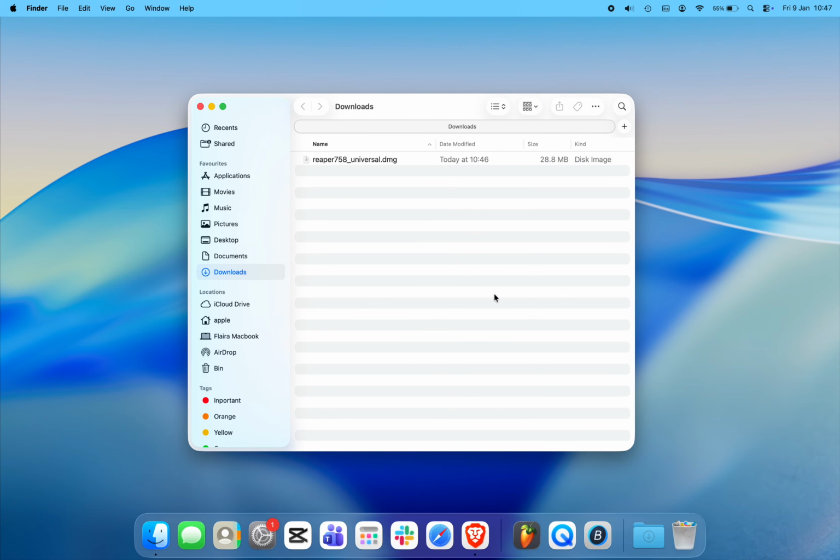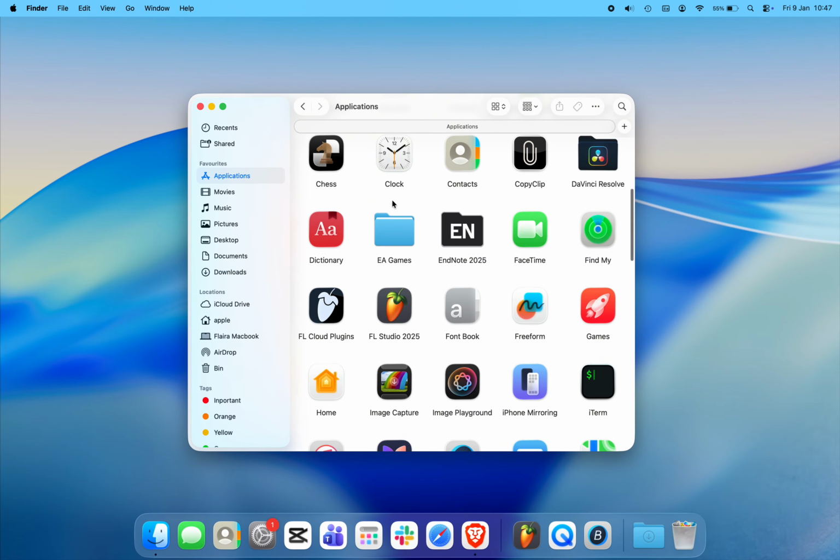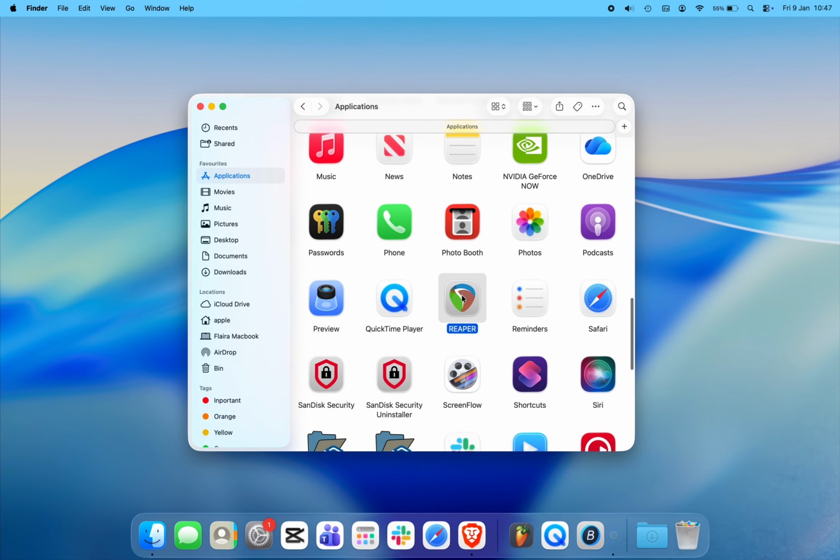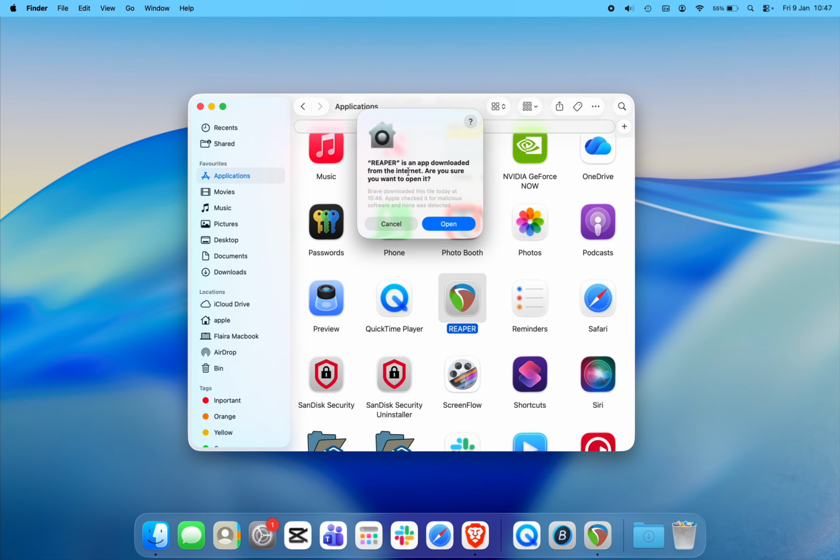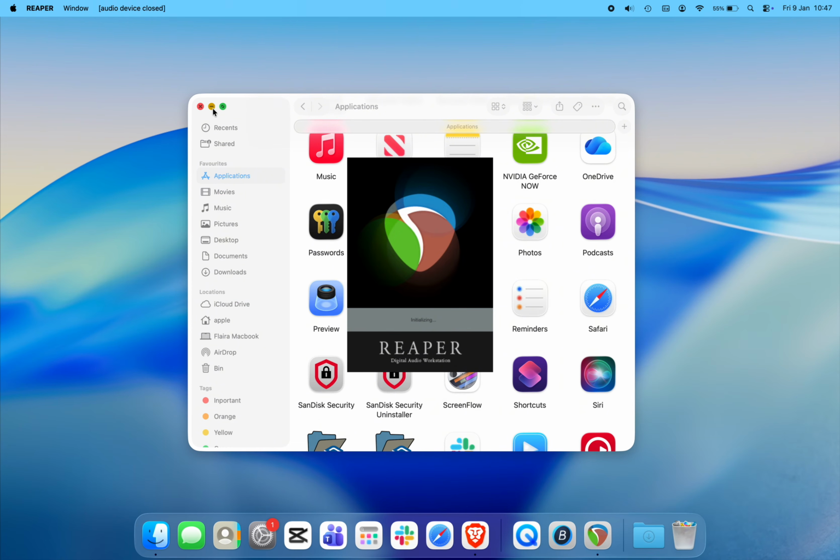Now open your Applications folder and double-click Reaper to launch it. If macOS shows a security message saying the app was downloaded from the internet, just click Open to continue. Reaper will now launch normally.